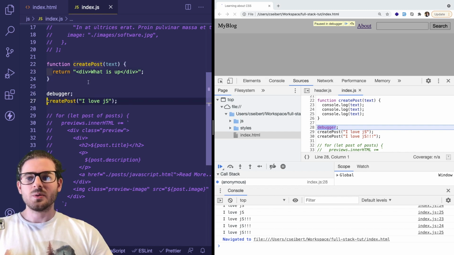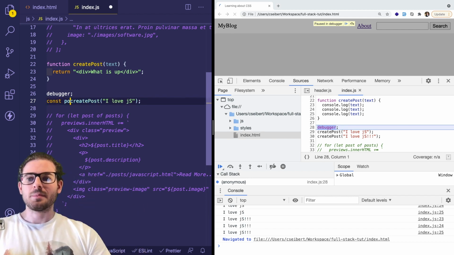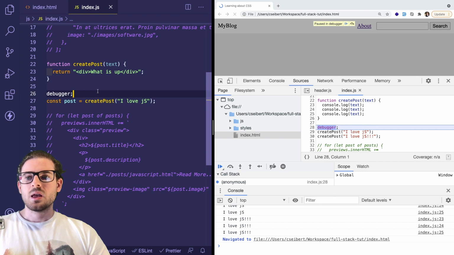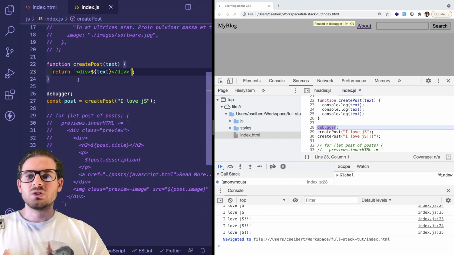And then what we could do is I could actually take the value that's returned here and put it inside a variable. So I could say post is equal to create post. And we are actually going to interpolate some text here. So let me make this a little bit more complex. We learned what string interpolation is in a previous video. Using these backticks, you can use the dollar sign, curly brace, and inject some text.